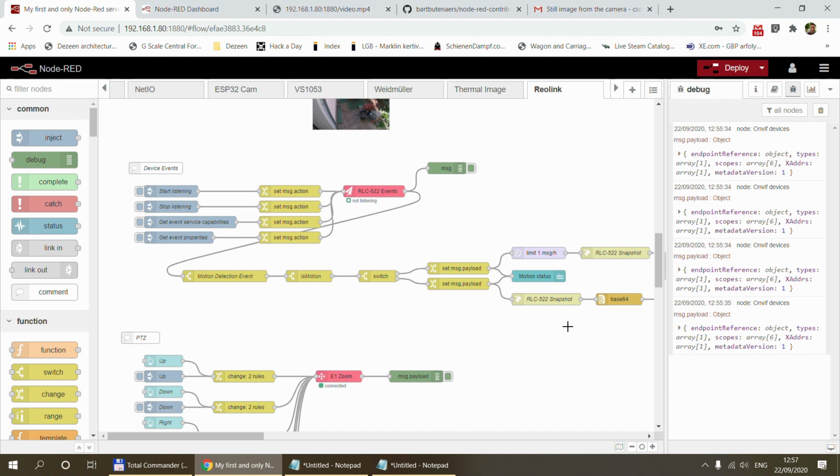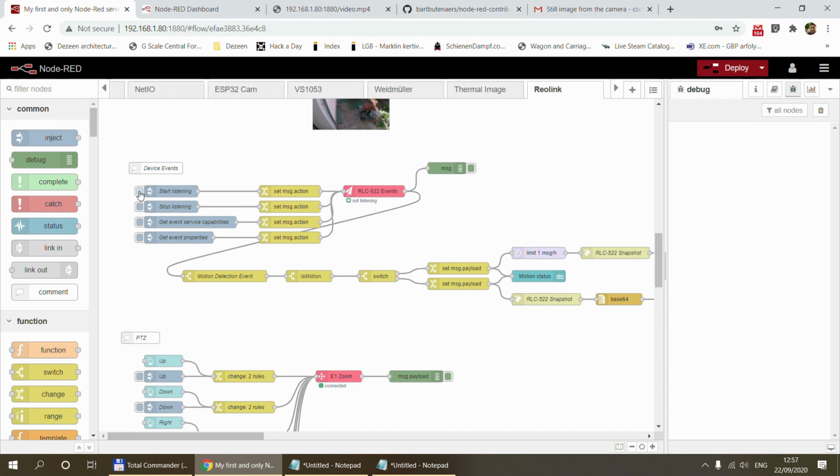And out of the 4 cameras that support Onvif, I could only get it working on the fixed cameras, so the 420, the 420W and the 522. It doesn't work on the E1 zoom for some reason. And the way it works is you set it to start listening, and it starts listening to events.